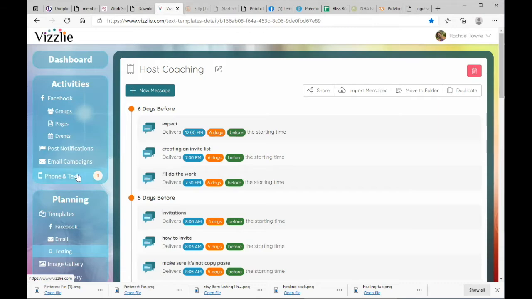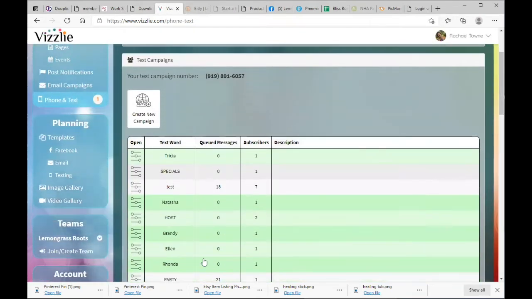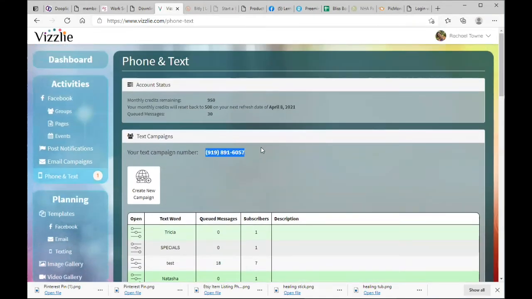So I'm going to go ahead and click on phone and text. And you'll notice this is a text campaign. This is different. And this is how I used to do it, but they've since then updated their texting features and they're brilliant. So when you do this, you're going to be given a texting campaign number. This is included with any paid version of Vizzlie. So that's super handy. So this is your texting campaign number.